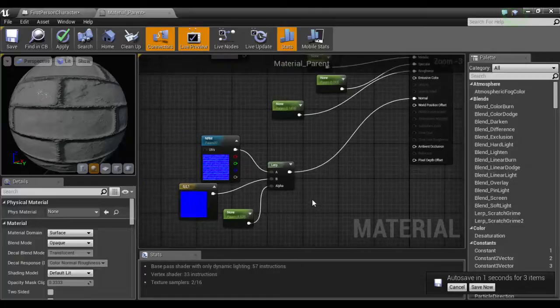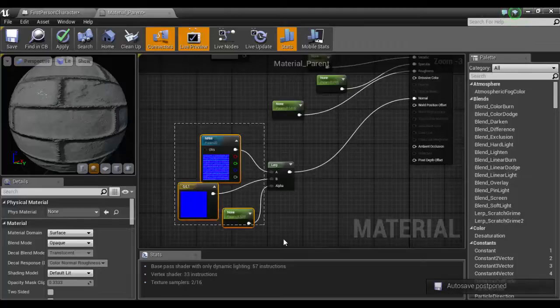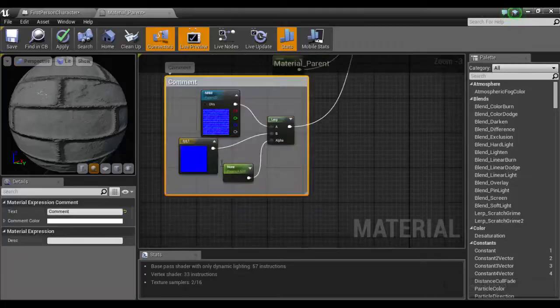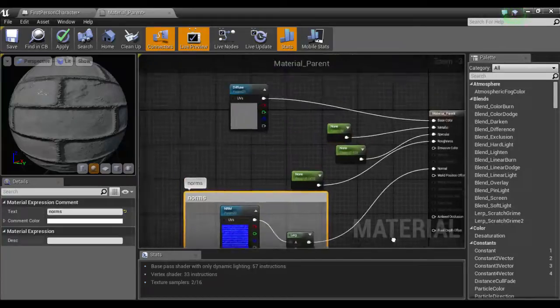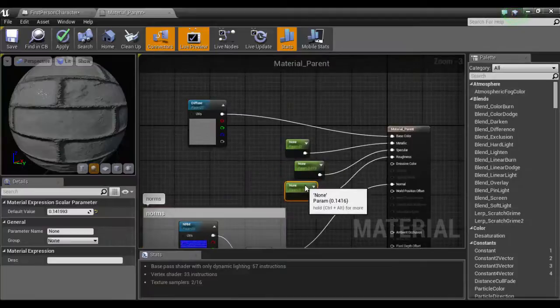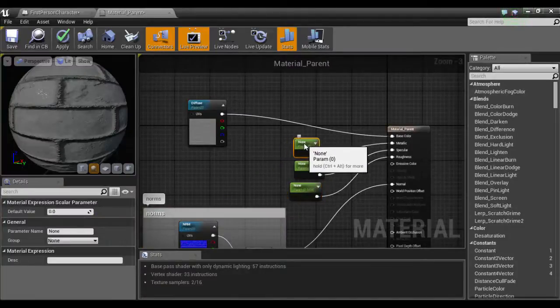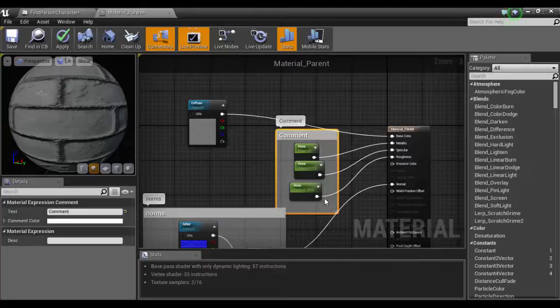So now we have this set up. What I'm going to do is I'm just going to comment all of this out, and I'm going to call this norms. These I should have renamed. I'll do that in a bit because we're probably running short on time as we normally do. Okay, we'll call these params.